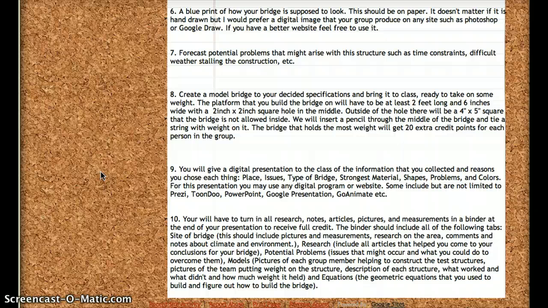They're going to bring the bridge to class and we're going to test it and compare it to the other bridges that the other students have brought in, and they're going to also turn in a binder that includes their research and any of the resources that they used and the information that they found.